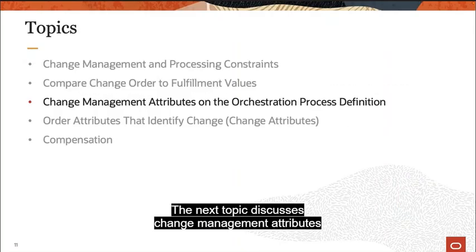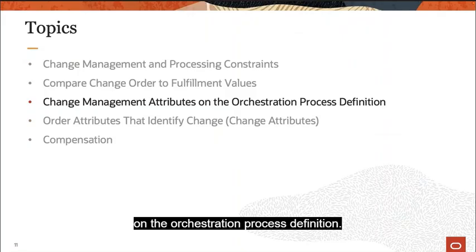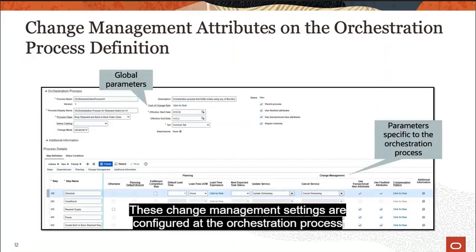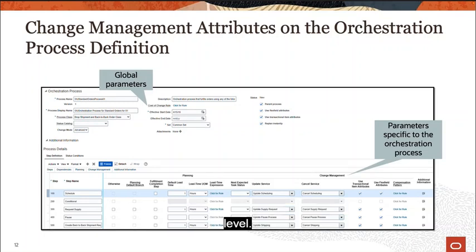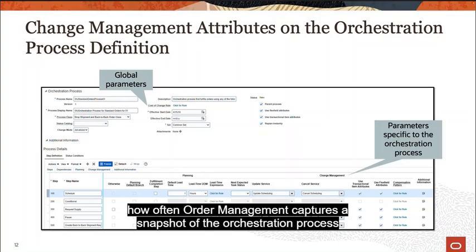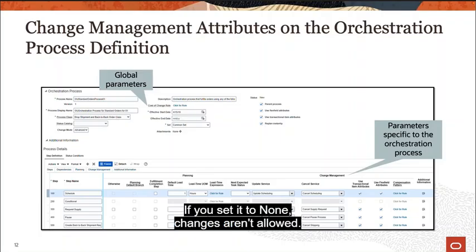The next topic discusses change management attributes on the orchestration process definition. These change management settings are configured at the orchestration process level. The first setting is Change Mode, which controls how often order management captures a snapshot of the orchestration process state. If you set it to None, changes aren't allowed.